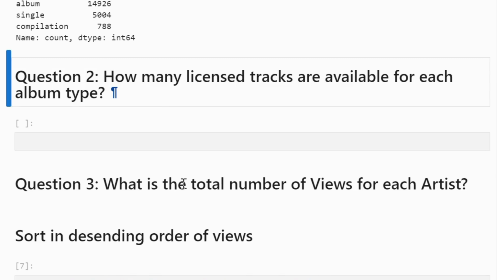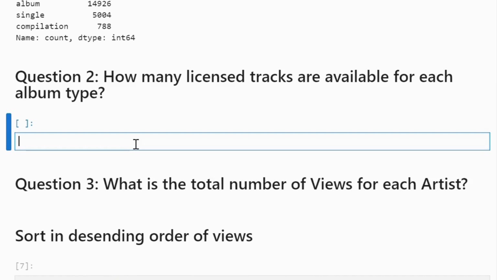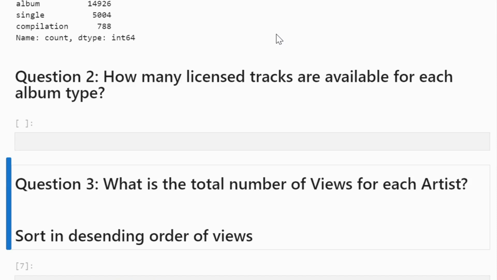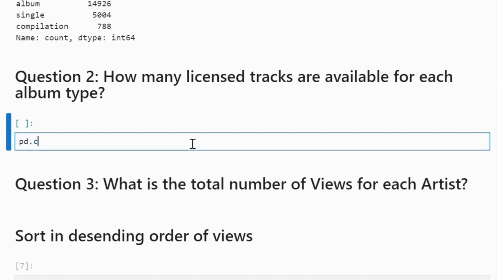Question 2. How many licensed tracks are available for each album type? We will use cross tabulation to compare the album type and the official video columns. This will show us the count of licensed tracks versus the unlicensed ones for each album type. Cross tabulation, or crosstab, is used to analyze the relationship between two or more categorical variables. In Pandas, the pd.crosstab function is commonly used for this purpose, allowing users to create a contingency table that displays the frequency distribution of variables.